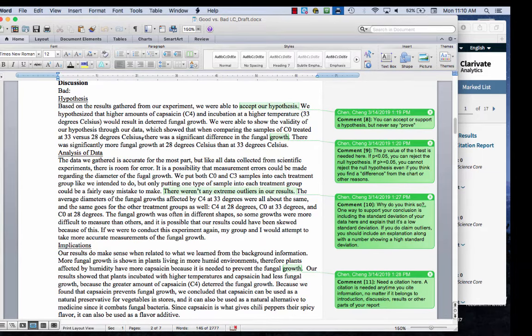Here there's an issue. The next error I see is that they talk about a significant difference there, but they don't state the p-value. So here the comment is telling you, where's the p-value? We need to know. You can't just say that it's significant or not without stating it.